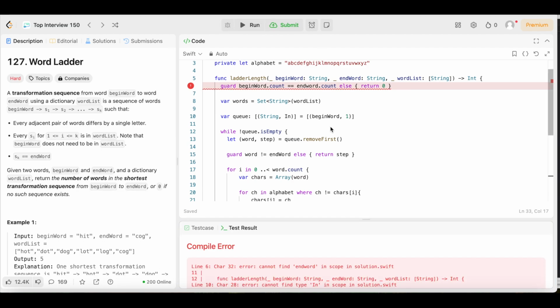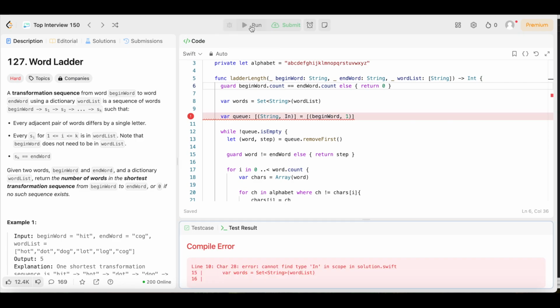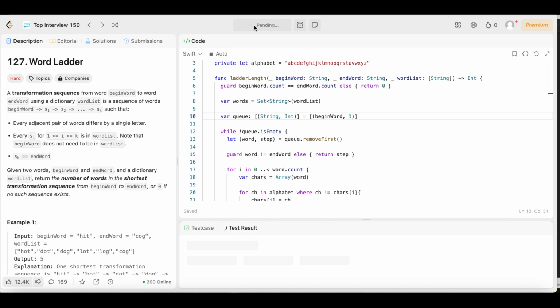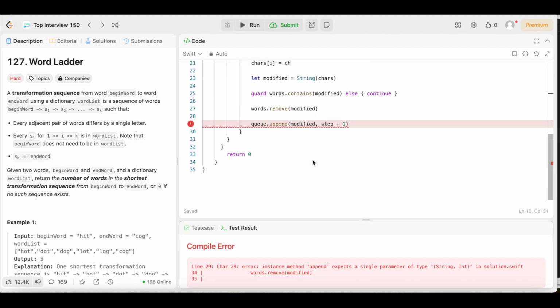Okay. Cannot find endWord in scope. So this W should be capital. So run it again. Might be some more errors with that. Let's see. Error, cannot find n. Oh yeah, so this should be an integer. Sorry about that, y'all. Let's run it again. Let's see. Okay, instance method append expects a single parameter.